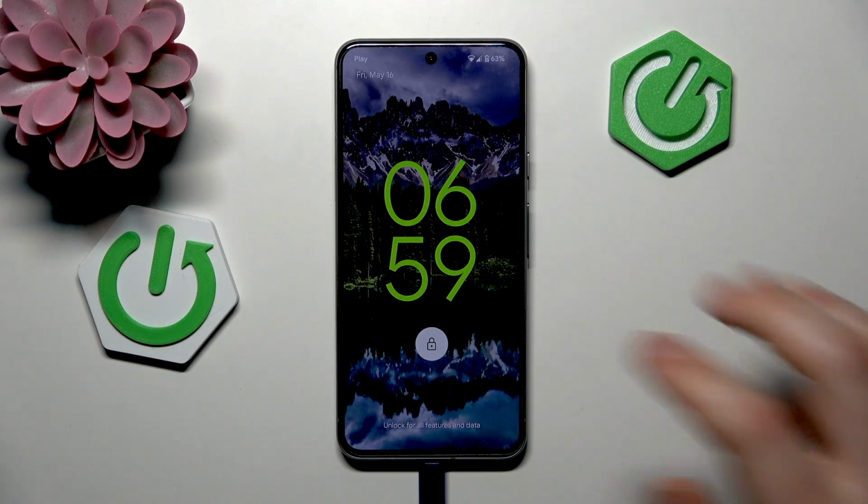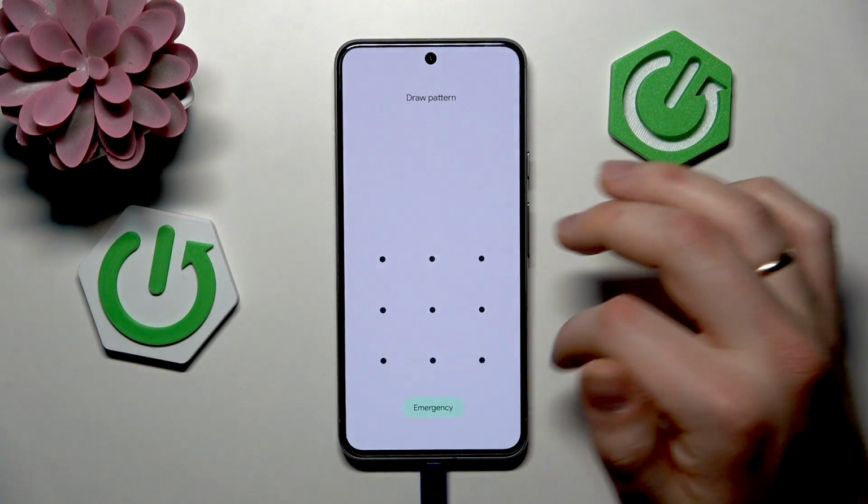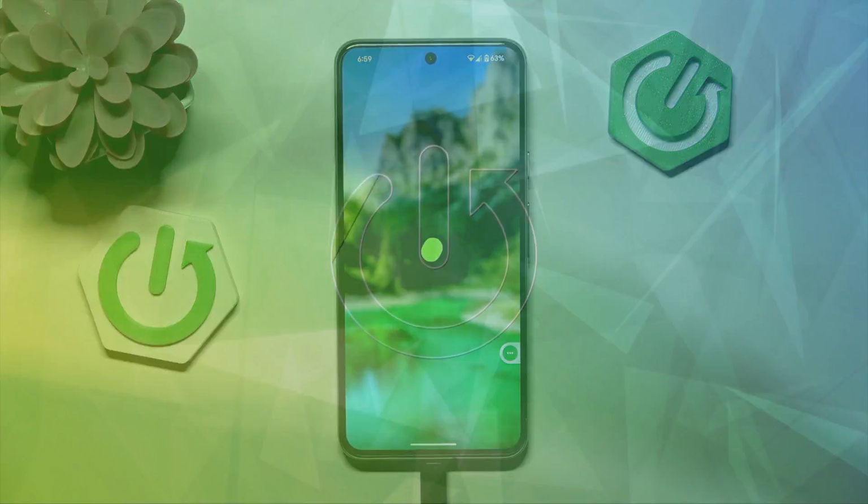Welcome. In this video I'll show how you can close apps on Android.